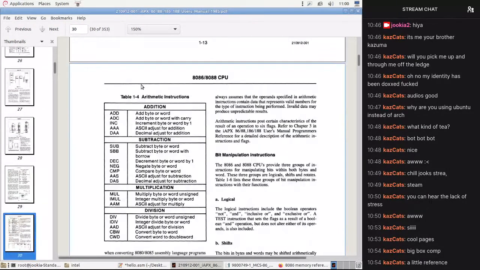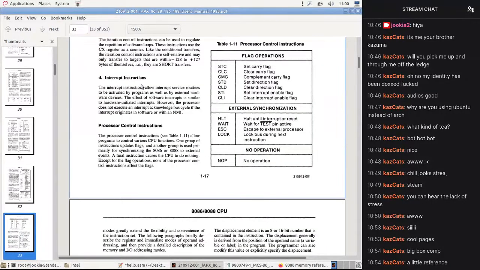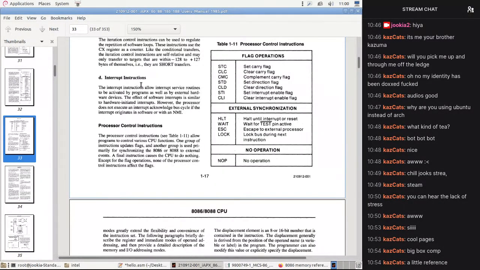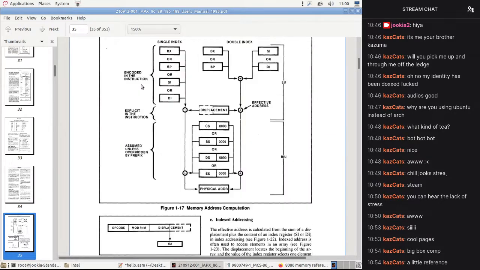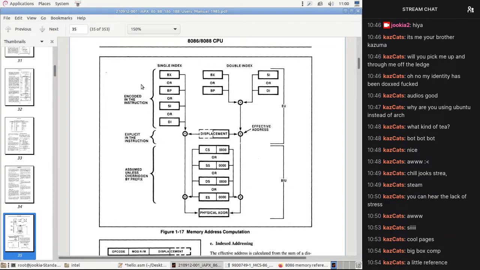Let's see. I guess we'll have to end up at page 35 again. Okay, so this is the memory addressing mode. Memory address computation. So, encoded in the instruction, you can select a single index, double index. Oh, I think what's happening here is that these are the options you can have, maybe. I mean, this is a confusing table because I think there's two modes of addressing here, single index and double index.